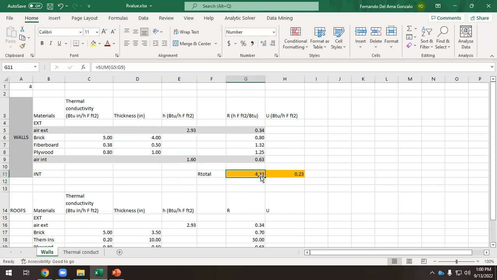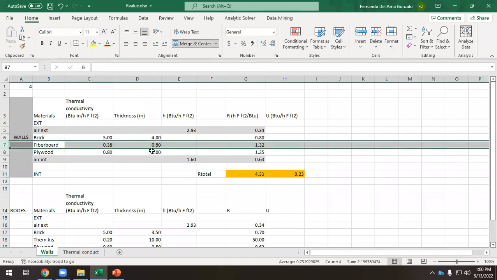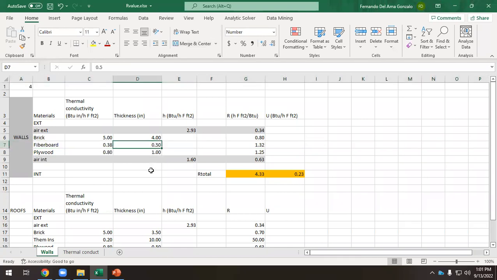4. We're far from this. Why? Because the fiberboard should be the thickest layer, and it's only ½ inch. What is the thickness of fiberboard that we need to get close to 40?